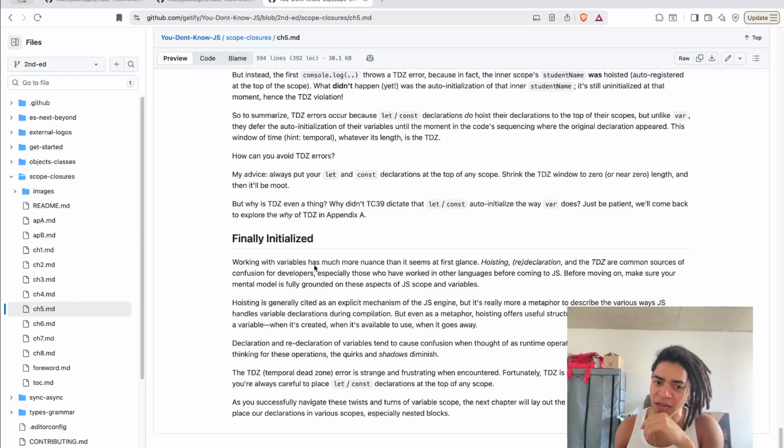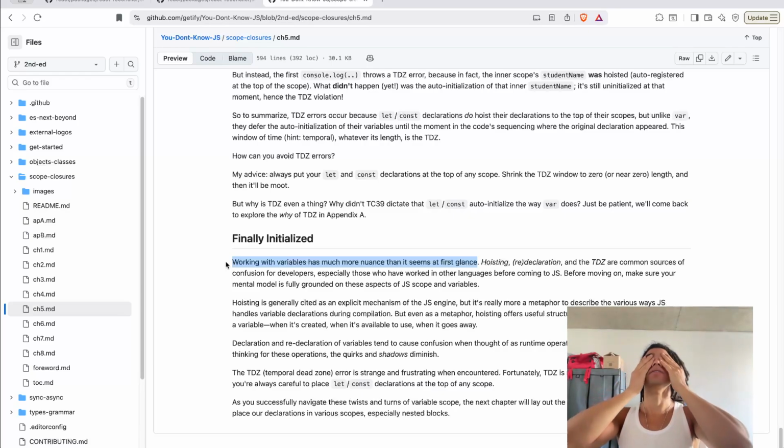So working with variables has much more nuance than it seems at first glance. And working with variables is one of the most important things that we have to do in programming. And I do find that quite interesting.